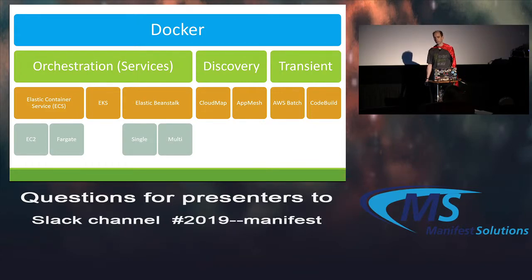A couple of things about discovery. If you were in the previous session, there was a talk that covered Cloud Map. We're just going to skim over that a little, and also App Mesh. And then a couple of transient usages of containers in AWS.